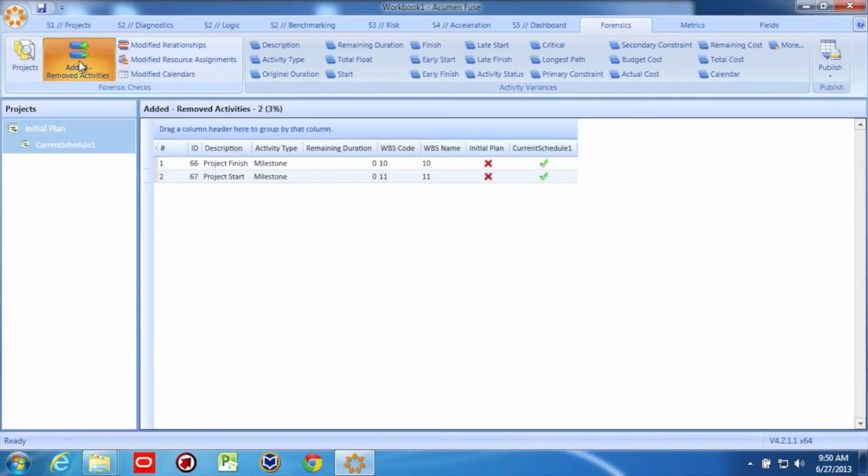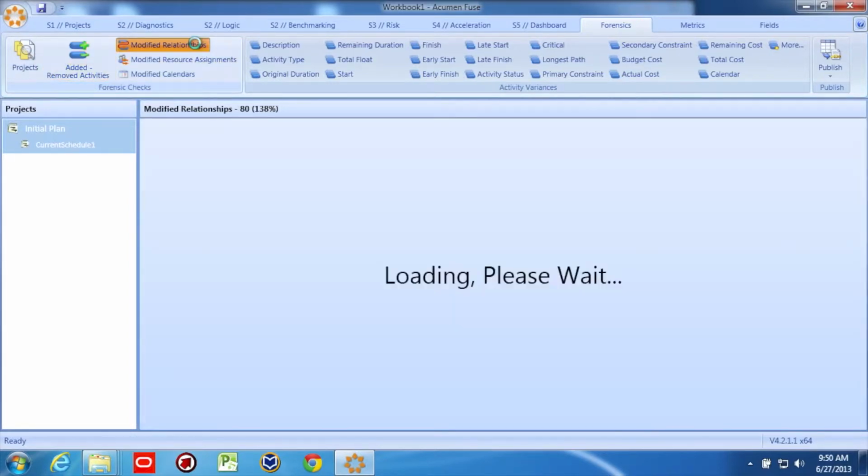most recent update. Getting started with added and removed activities, we can see that two activities have been added to the schedule. The system gives us descriptive information about the tasks so that we have enough information to approach management and confirm that these tasks are part of the updated work scope for the project.